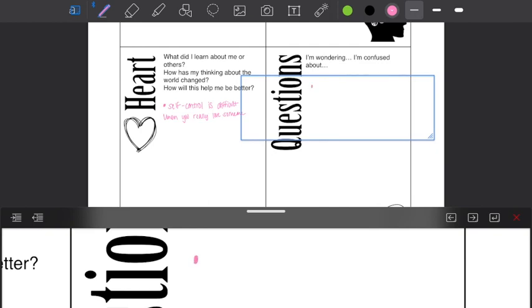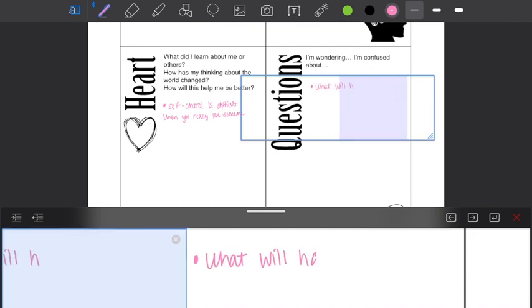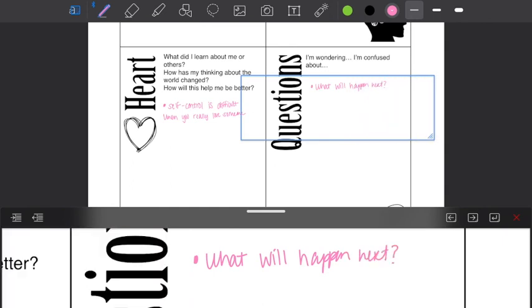So one of them is obviously, what will happen next? And then I also have, right now in the book, Edward's kind of annoying me. So I'm going to say, when is Edward going to get over it.